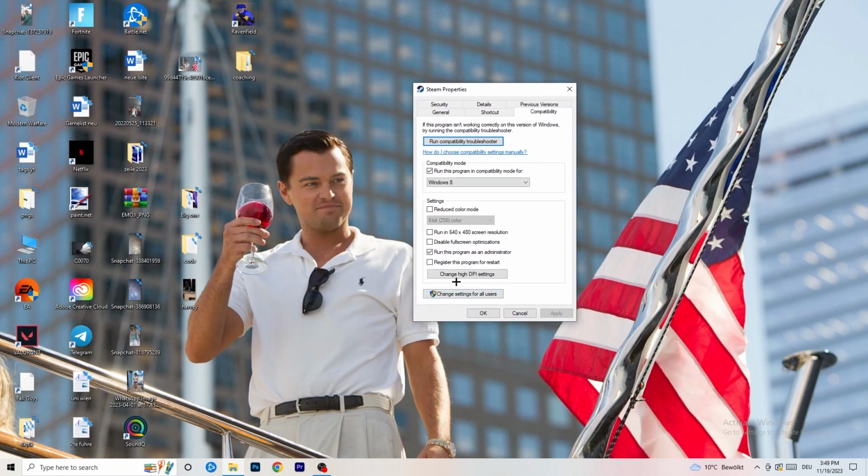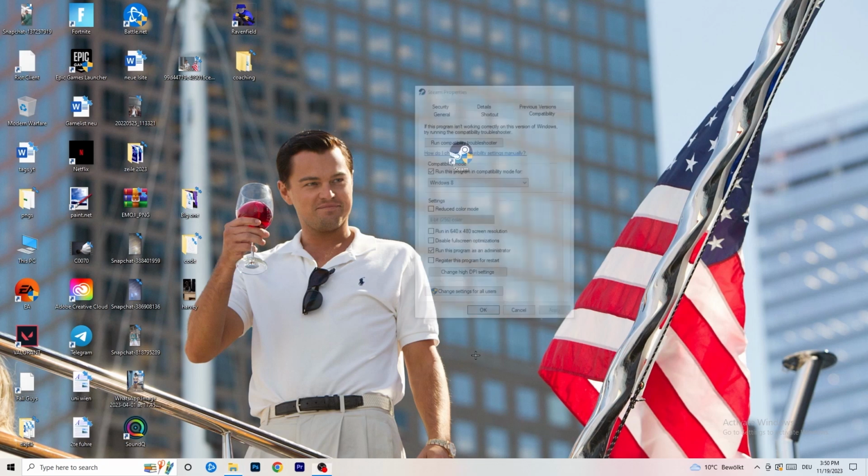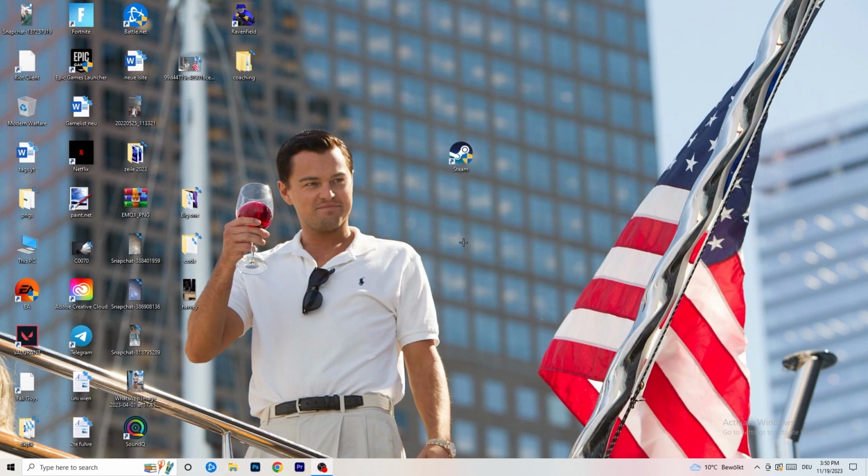As you can see, I have a lot of settings and I want you to copy my settings. Enable run this program in compatibility mode for, select Windows 8, disable reduced color mode, disable run in 640 by 480, disable full screen optimizations, enable run this program as an administrator, and disable register this program for restart. Afterwards, click apply and OK. I already did that, so I can skip it.